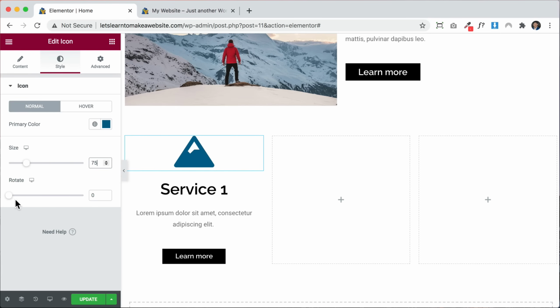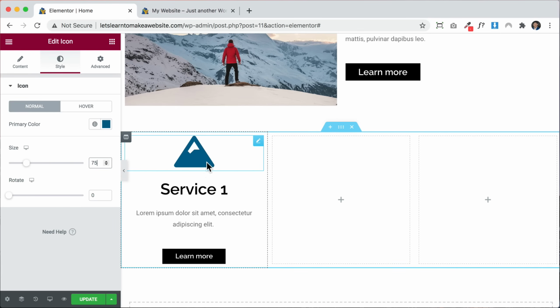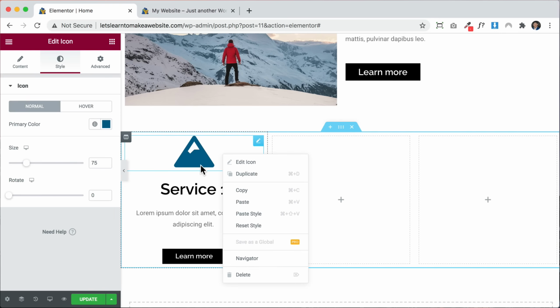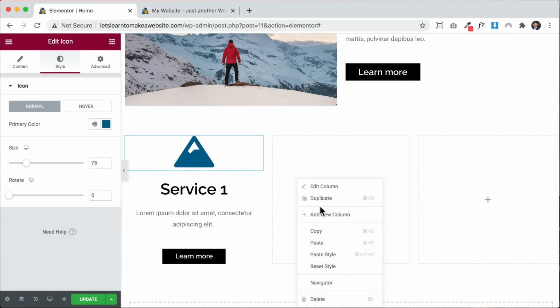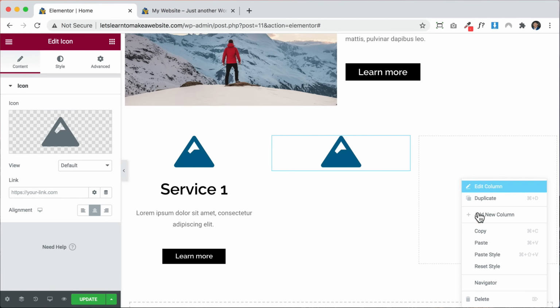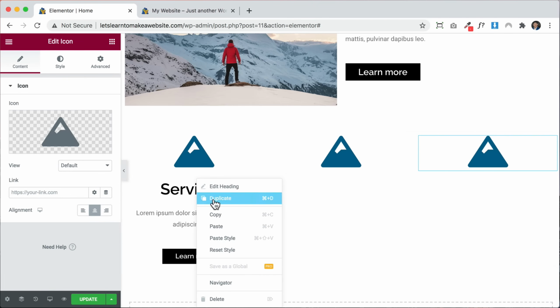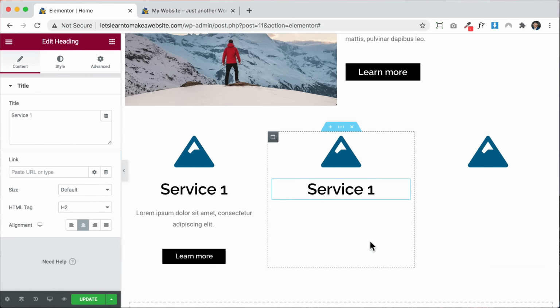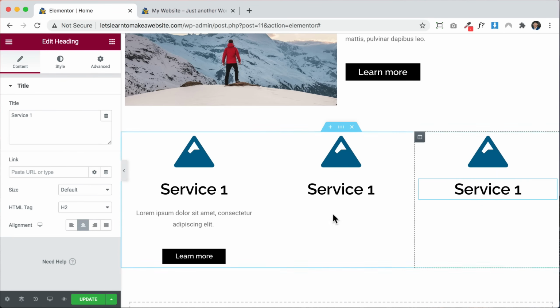Perfect. You can also rotate it, but I think it looks good like this. So I'm going to have 3 services, and they're each going to have an icon and a title. So I'm just going to copy and paste and paste. Same thing for the heading, copy and paste. This is a really great tool to save you some time.